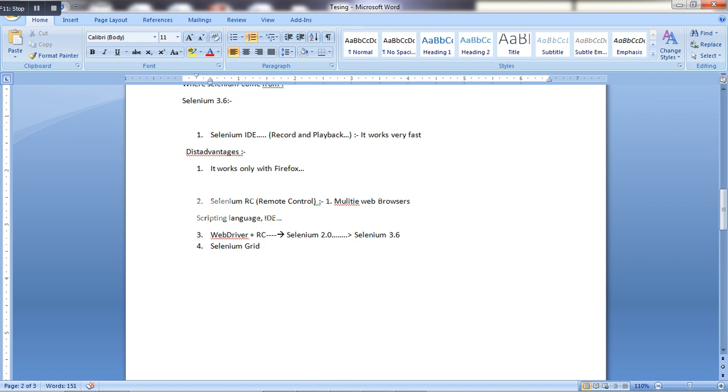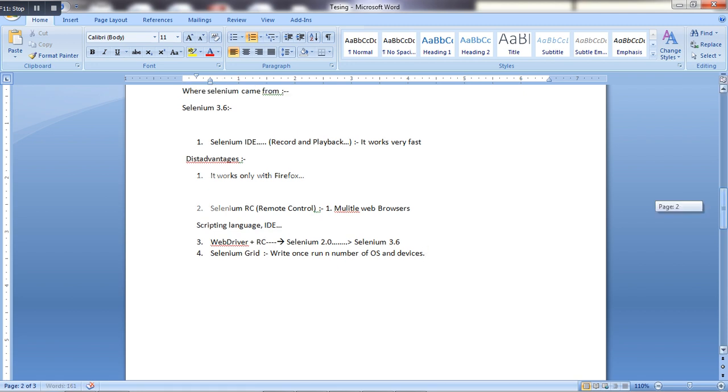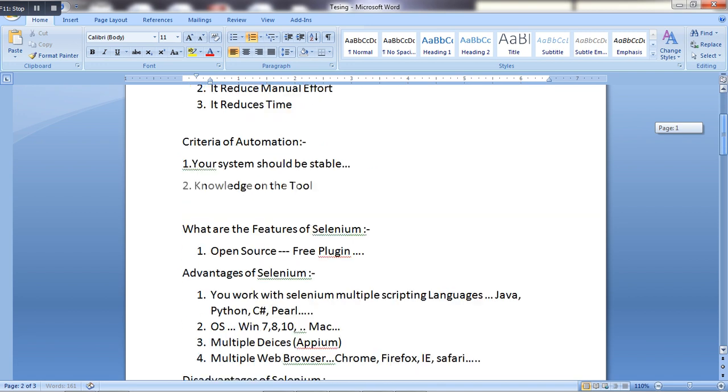So Selenium Grid came with the concept of write once. You write once and run multiple times, on n number of OS and devices. You write once and you can run on multiple OS in a single shot. That is the particular advantage of Selenium Grid. So this is the basic thing we have covered about Selenium. In my next tutorial I will show you how to install Selenium, what things are required for Selenium, and what the basic features and functionality of Selenium are.